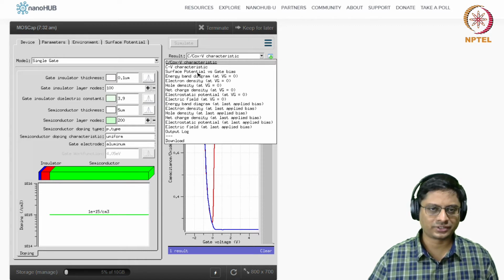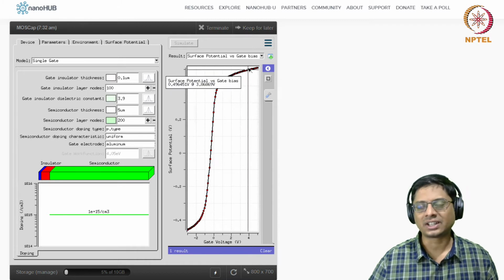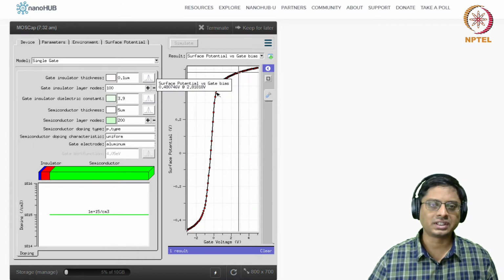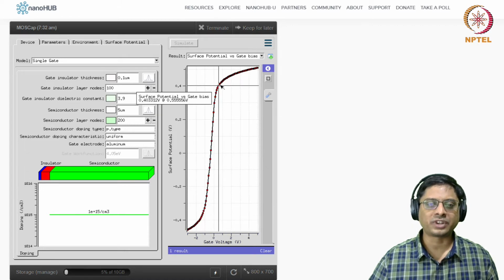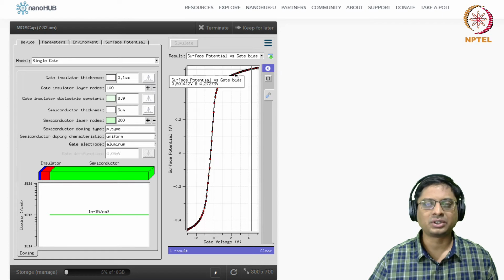The CV characteristic we drop, so we can look at surface potential as a function of gate bias. You see, as you change the gate voltage, the surface potential is changing. This is exactly what we have discussed in the last lecture. We said that the surface potential from 0 to phi f will be in that expression that we derived, and after that it's not going to vary so much.